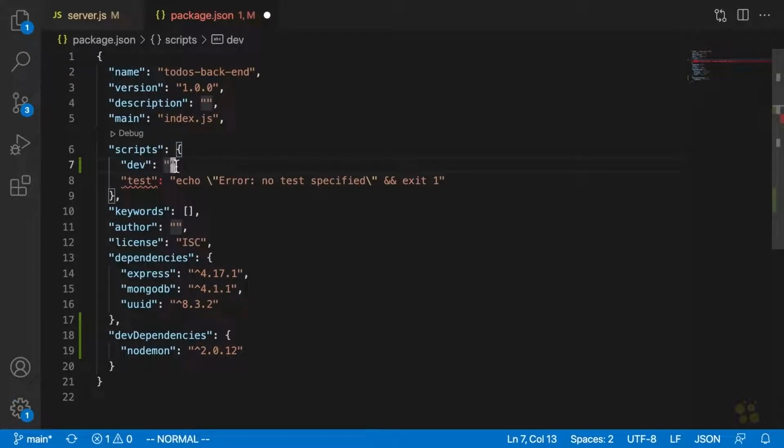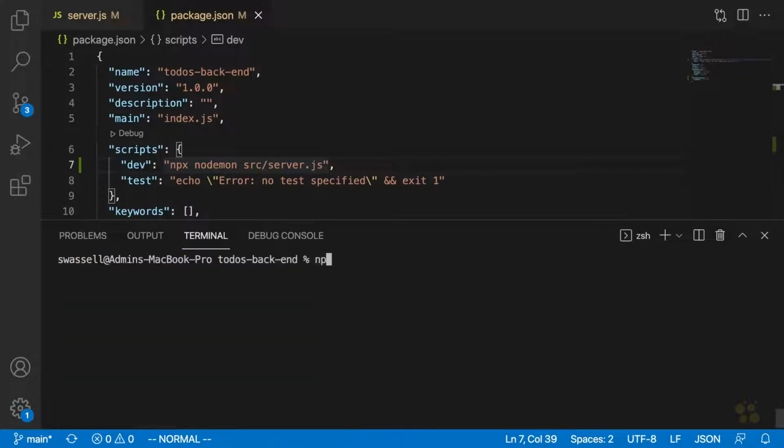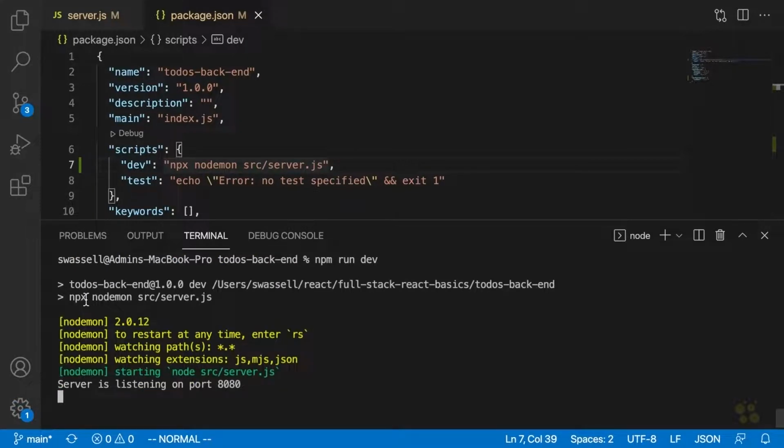And for the value, all we have to do is tell npm what this string is a shortcut for. Okay, so if we want to have that be a shortcut for our NodeDaemon command, the way we can do that is we just say npx NodeDaemon source/server.js. And now what we can do is, instead of having to type that out every time, we can just say npm run dev, and that will automatically run this command for us without us having to type it all out.